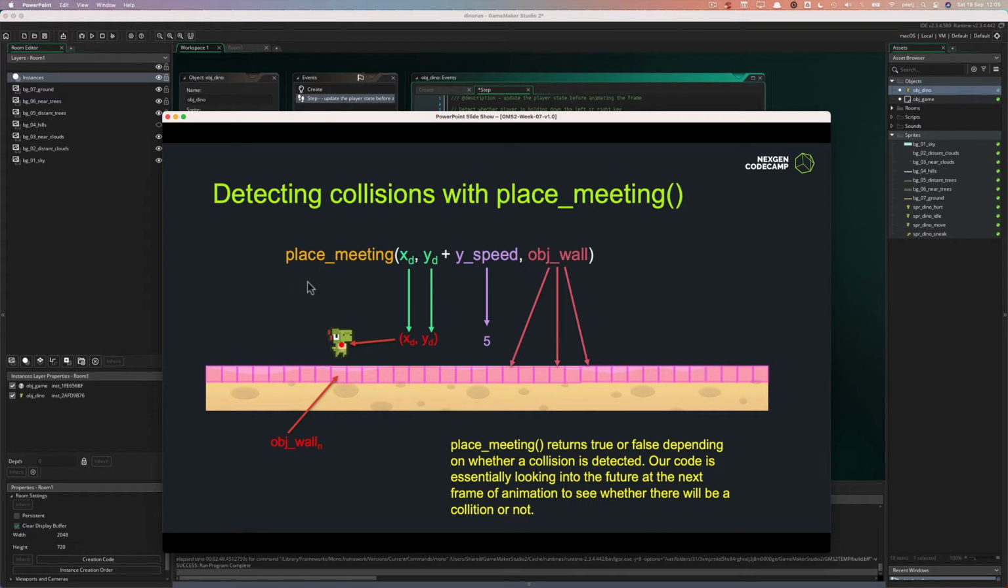So moving on then. This just gives you a little bit more of a detailed picture of how place meeting works. XD, YD is simply Dino's coordinate, but the y is y plus y speed. So this is the interesting bit here. We are going to call this function place meeting, checking whether his y plus 5, which will be the y speed actually, is hitting the wall. And remember, we're not really going from the coordinate itself.